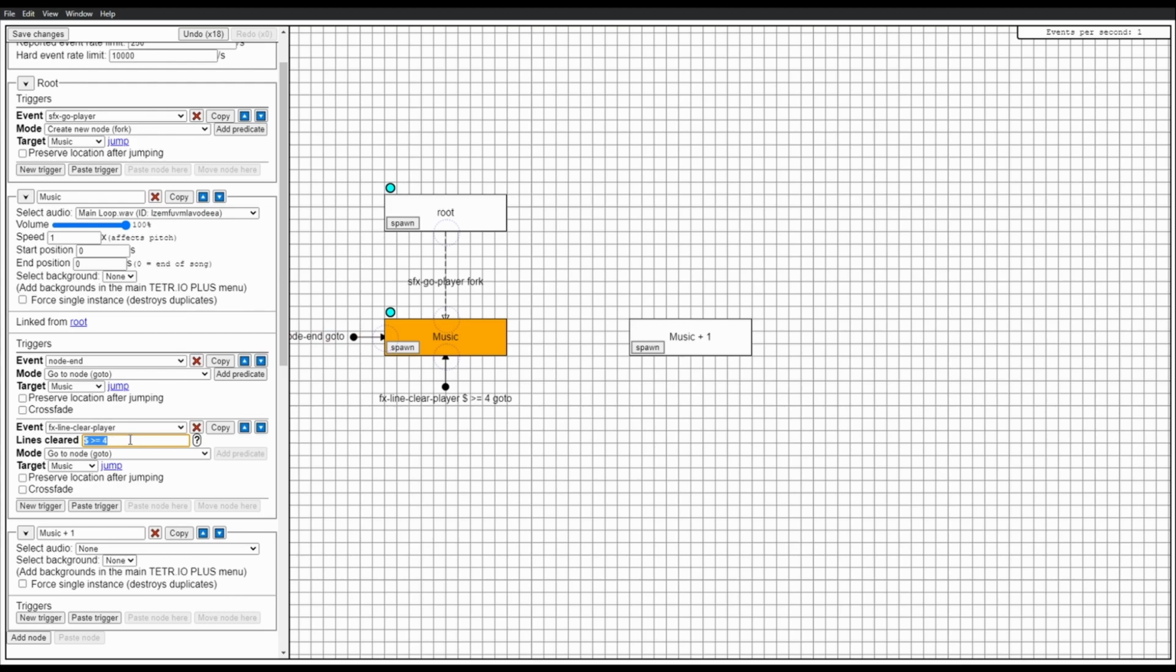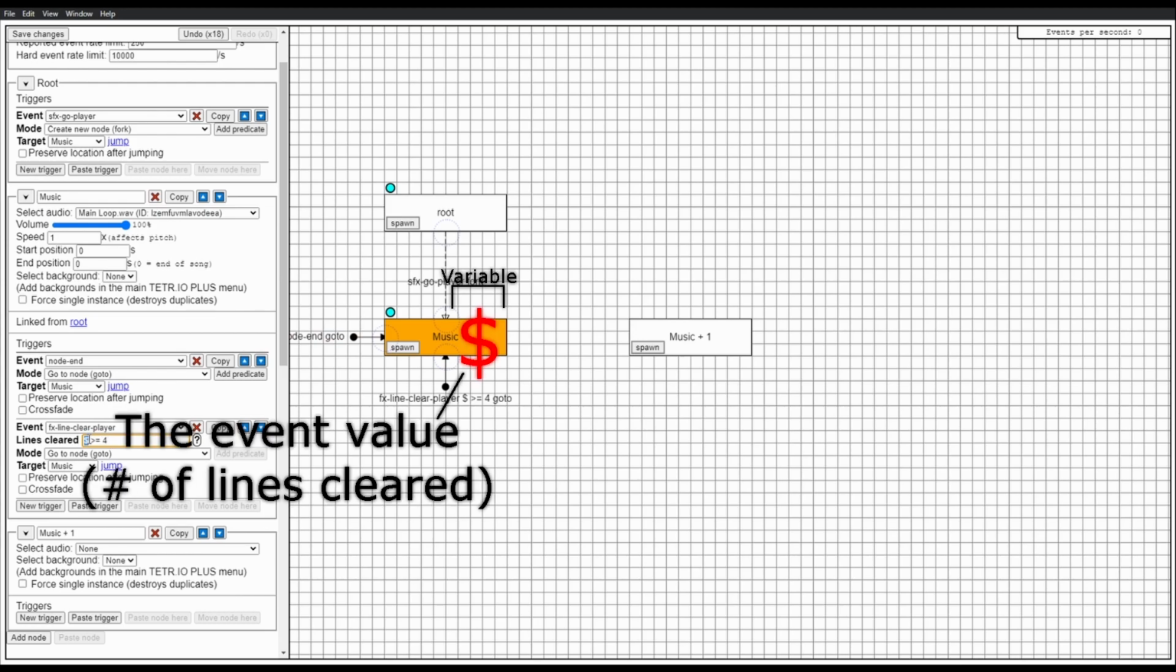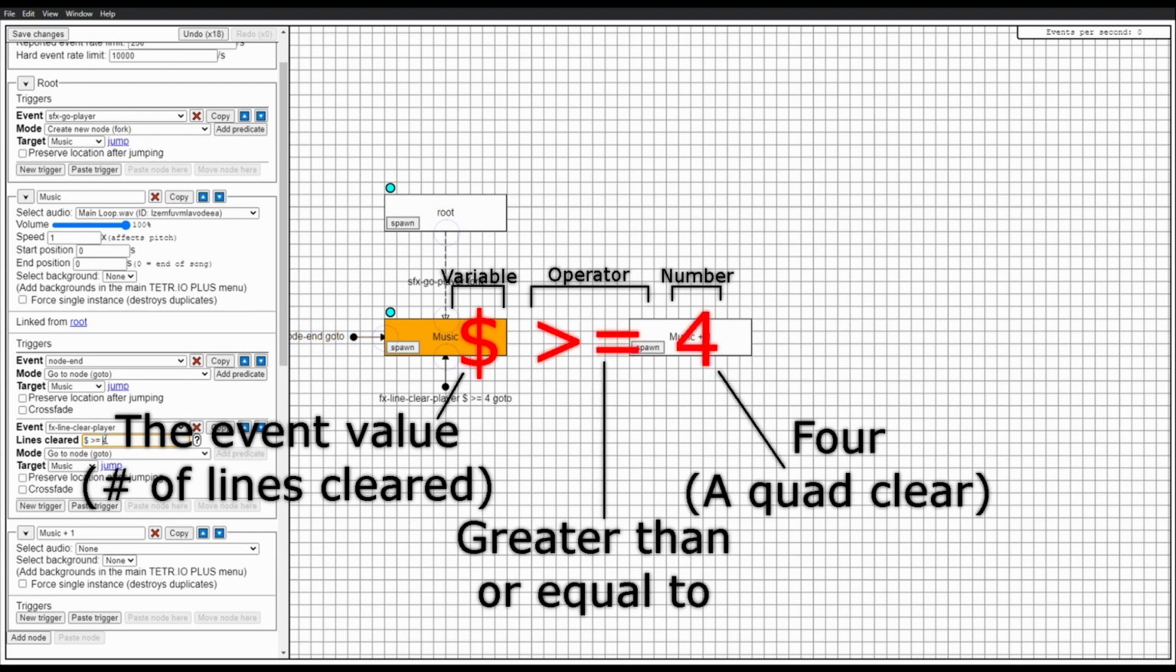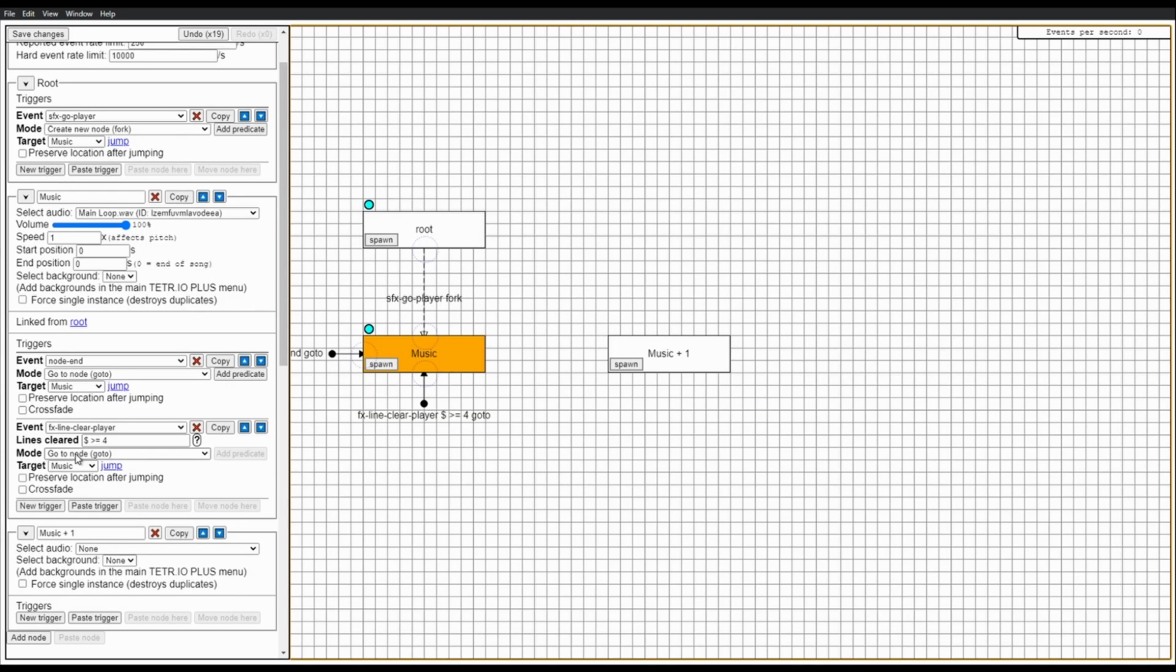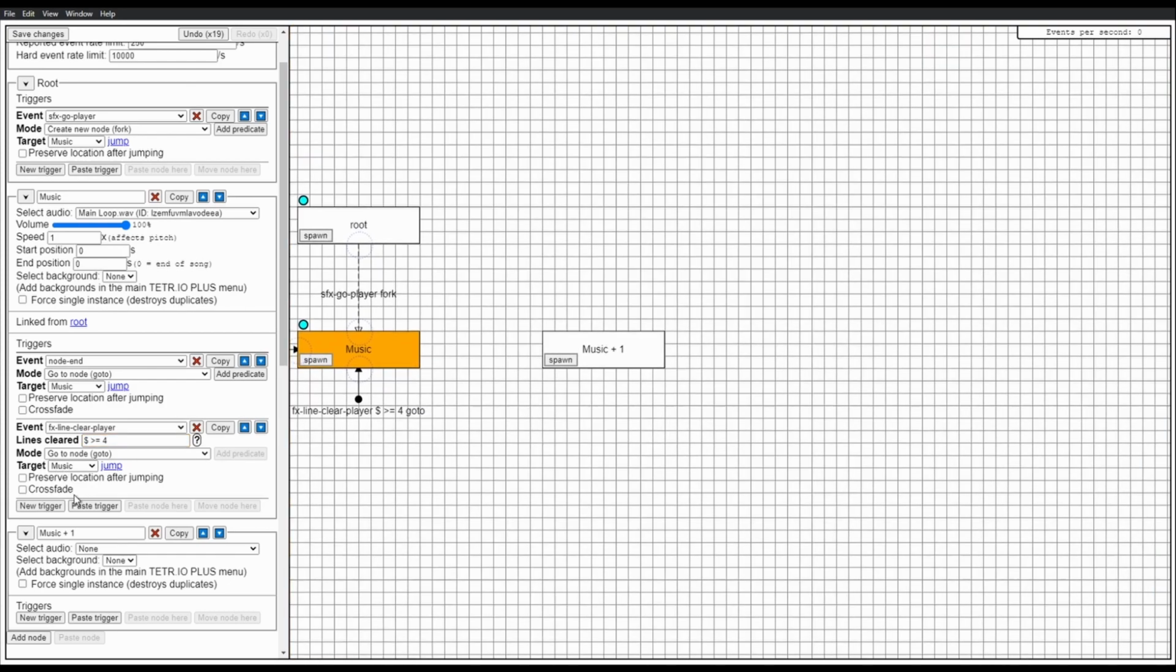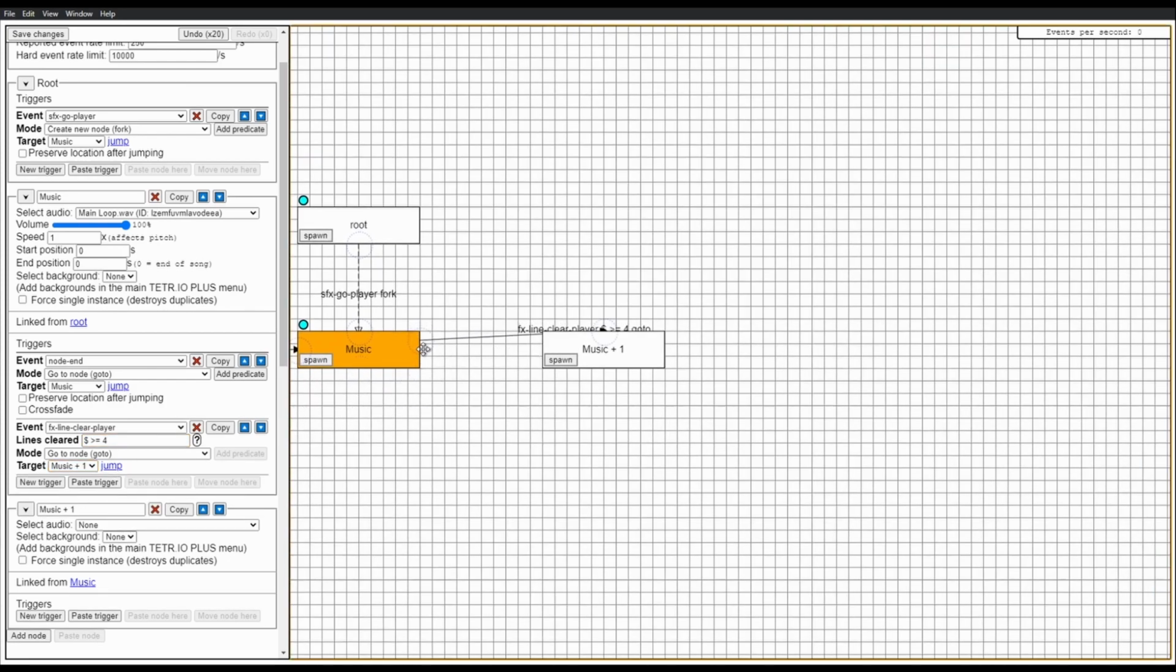For this we'll put in this expression, $, which represents the number of lines cleared. This varies between events, greater than or equal to 4. So when we clear 4 or more lines, this event will fire. And then we can use the goto mode. We want to use the goto mode because we don't want the old node to stick around, and we'll set our target to the Music Plus 1 node.